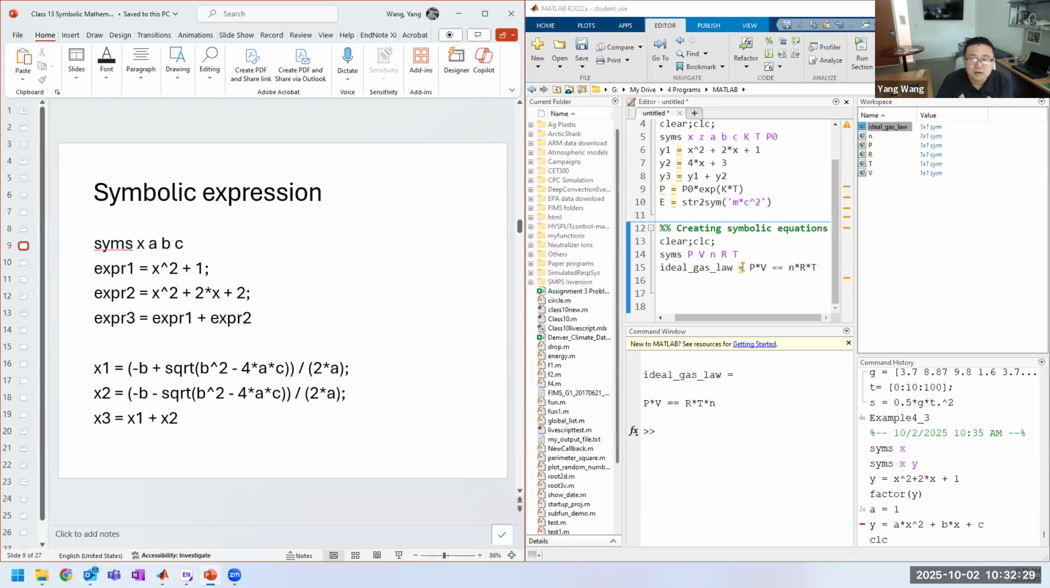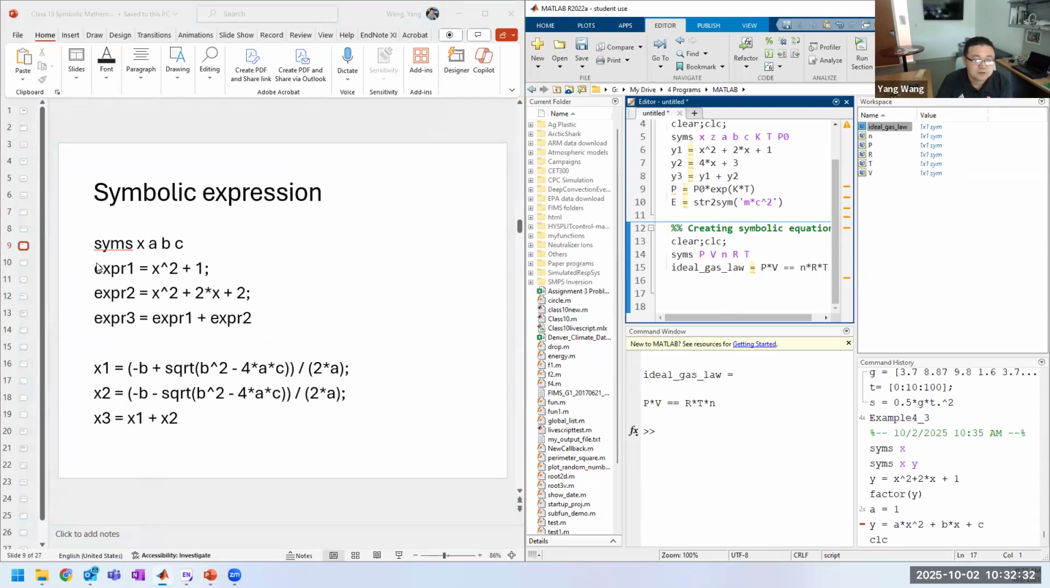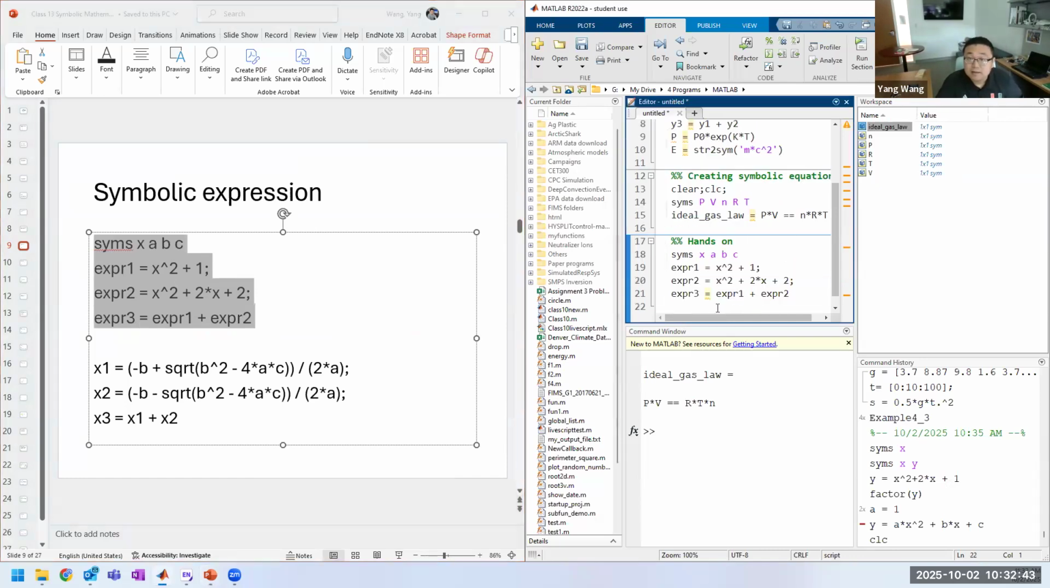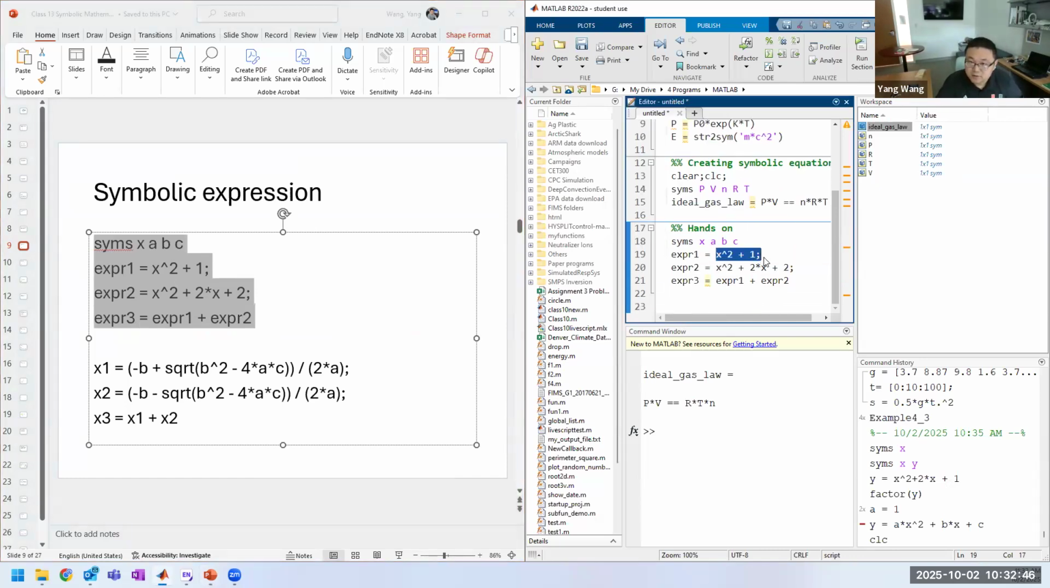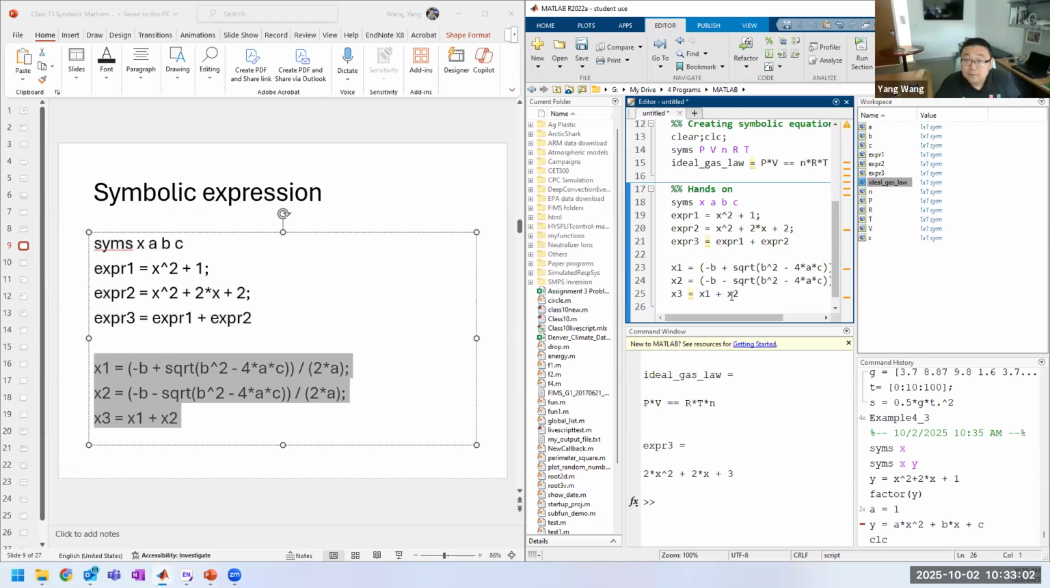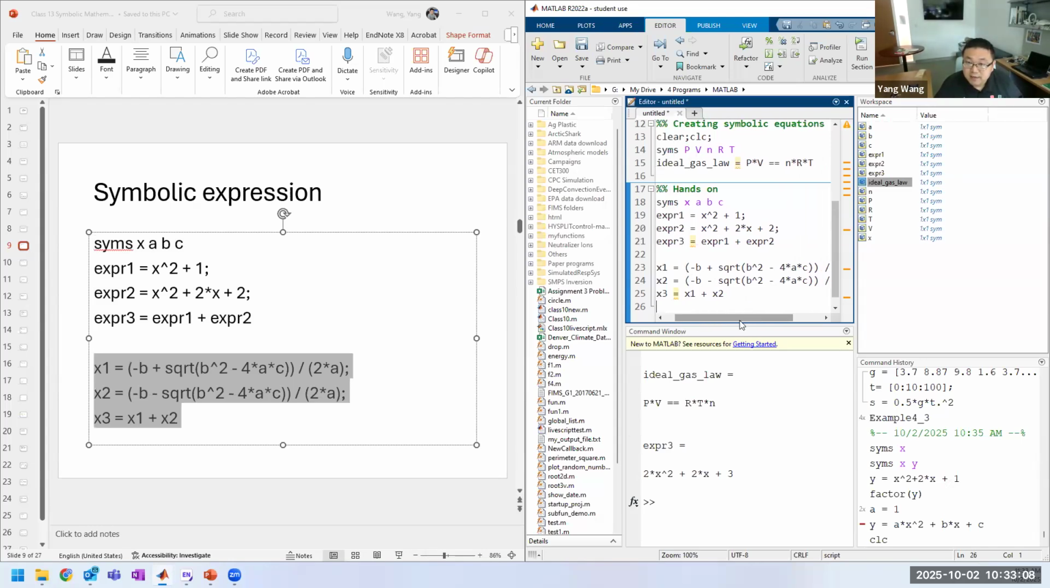Okay, so here is some practice, right? A symbolic expression. So basically we can do hands-on, right? And then we can copy these terms inside, right? So then basically these are symbolic expressions. You have x squared plus 1, x squared plus 2x plus 2. And then if you execute this section, you can see that the x squares are combined together, okay? So you could also try this, okay? Minus b, and then you put the terms in the bracket, right?